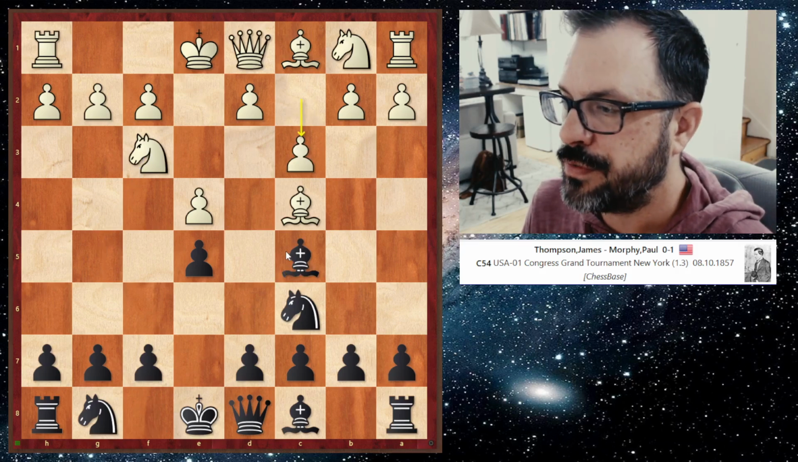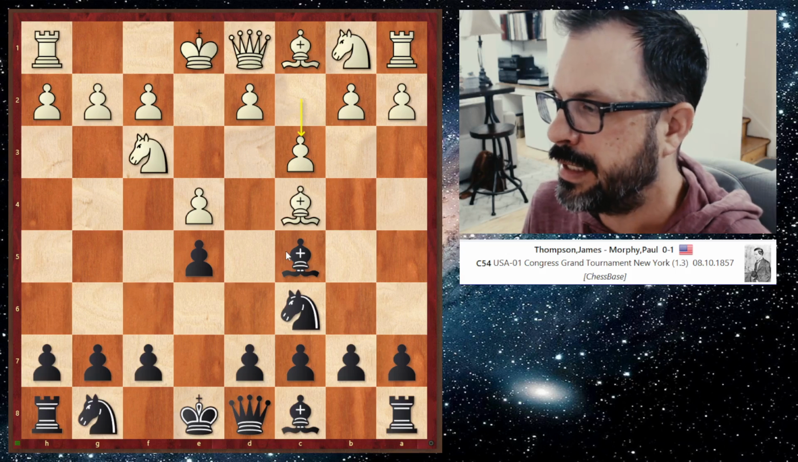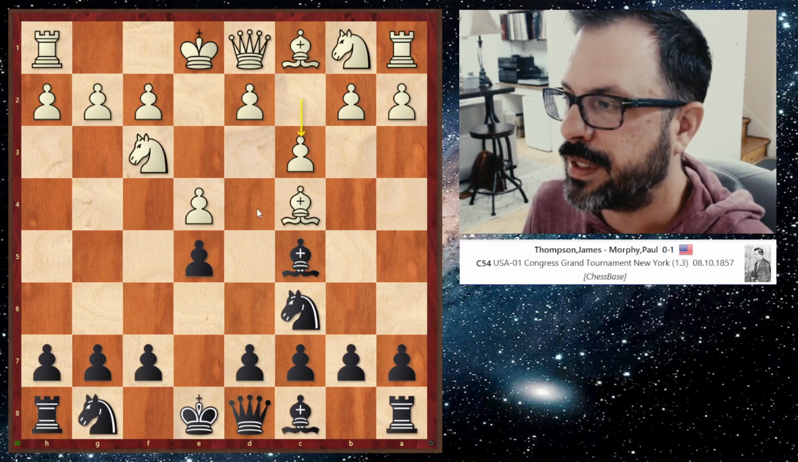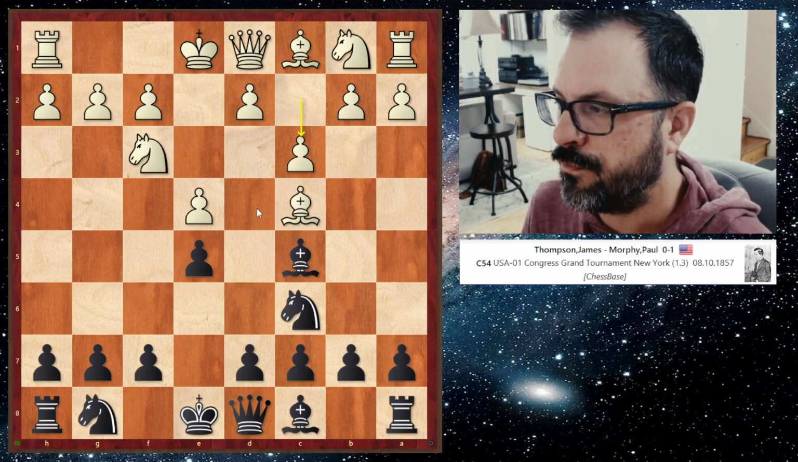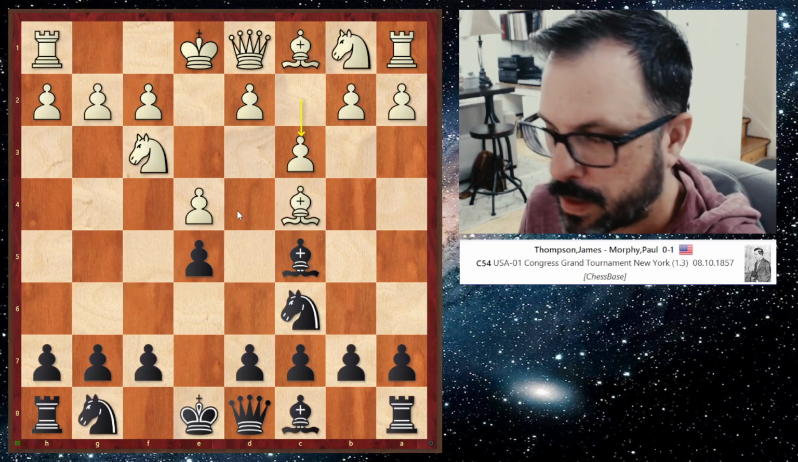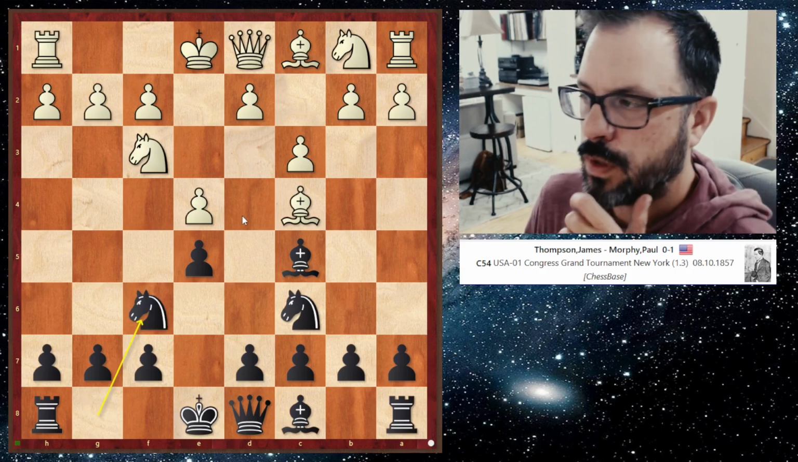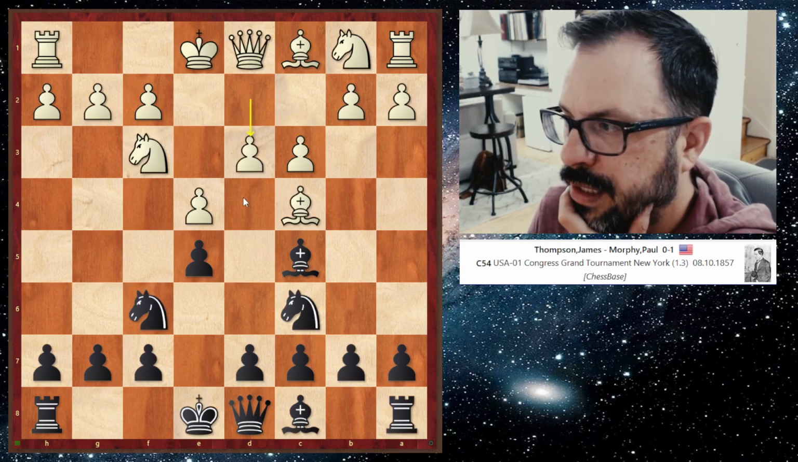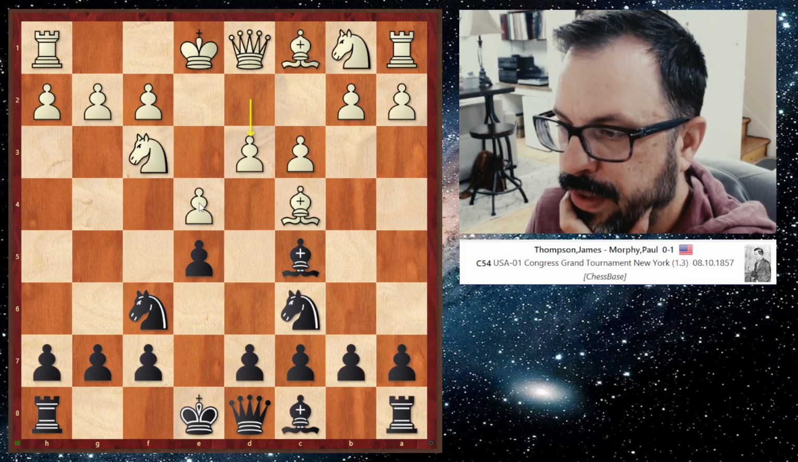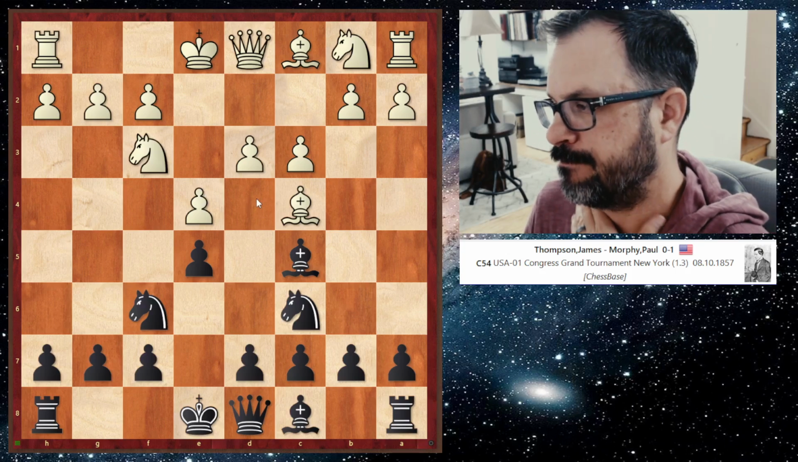We played bishop c5 and Thompson played c3, expecting a quick c4, d4. Now, Morphy responded with knight f6 and d3, solidifying that pawn on e4.